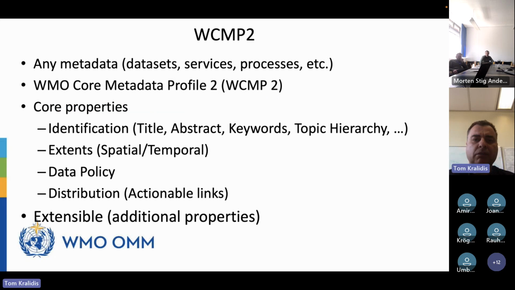So WCMP2 is a standard from WMO, which is currently being developed. It's very close to being, I would say, solid, or at least a 1.0. And it describes any metadata, whether you have metadata about a data set or a station, or sorry, a data set or a service or a process for that matter.